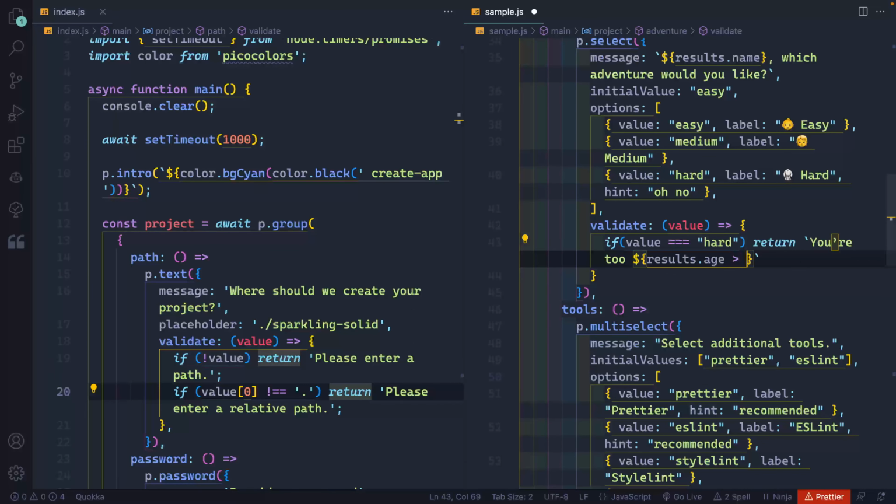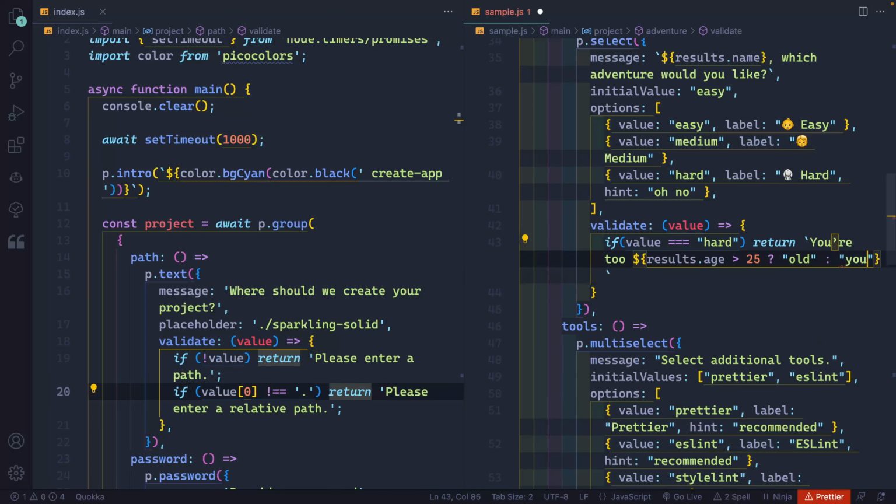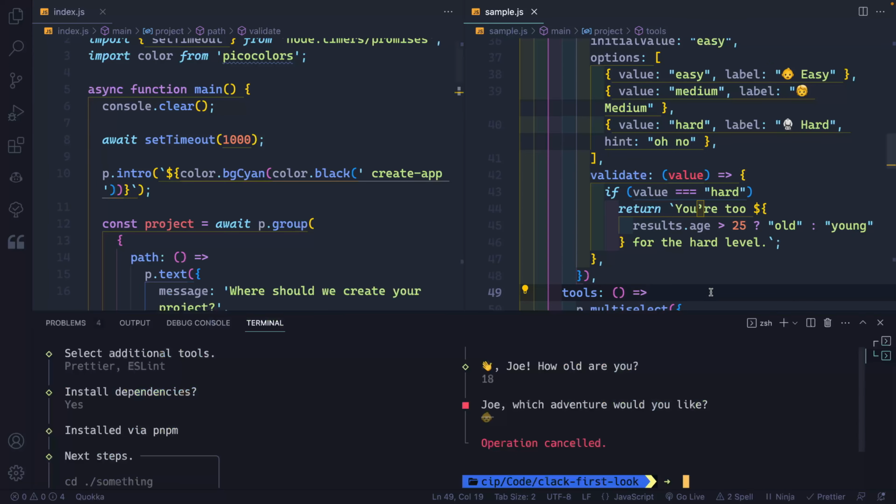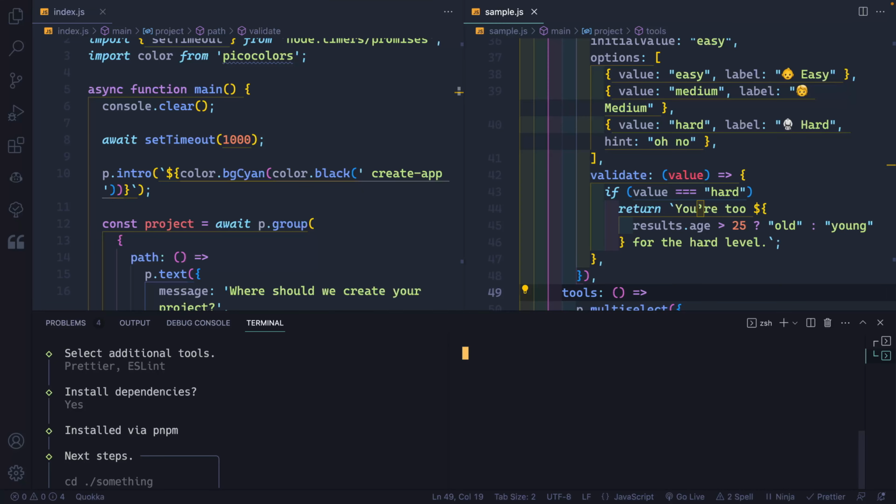Results.age. If it's over, let's go like 25, then we could return old. Otherwise, we could say young for the hard level. So it just doesn't let you choose hard at all. All right, let's try this again. Let's go node sample. Joe, how old are you? Let's do 18. Let's try to choose hard.